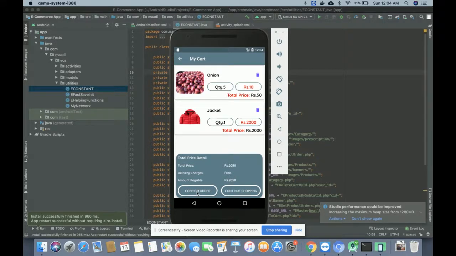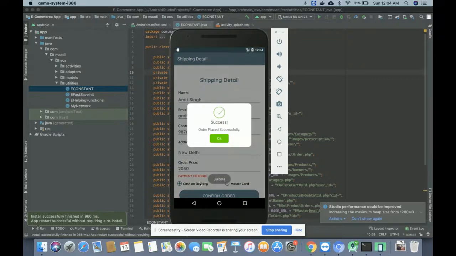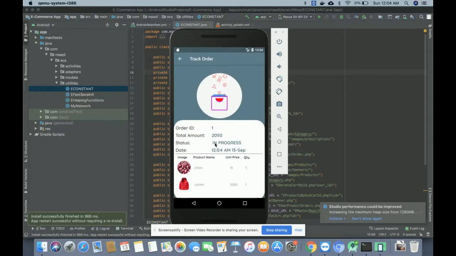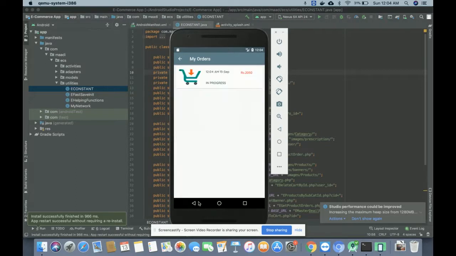Once you click on confirm order, there are two types of payment options available here: cash on delivery and Mastercard. Once you click on cash on delivery and confirm order, your order will be placed, right? So you can see your order has been placed, and you will be able to see that it's in progress, right?